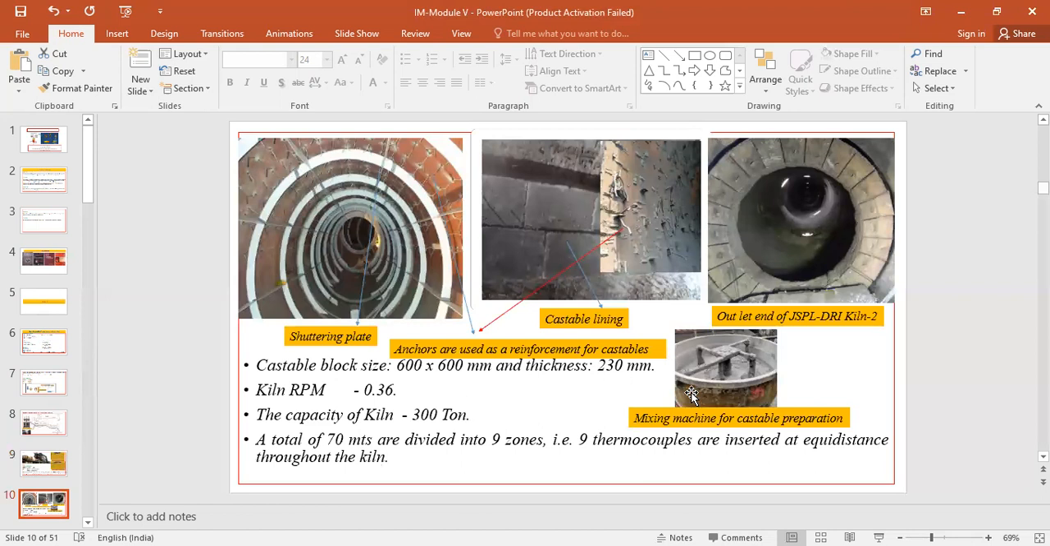You can see in this particular slide, this is the mixer used for the preparation of the castable slurry, and these are the anchors which act as reinforcement, and on this you apply the castable mix, the slurry mix, so that it acts as a matrix in the reinforcement kind of system, where after solidification, after drying, it will be like this.